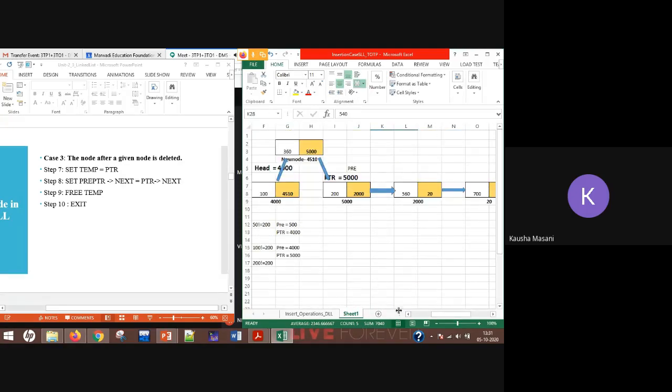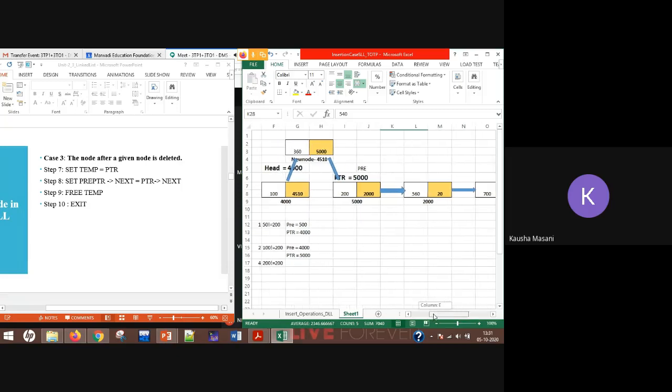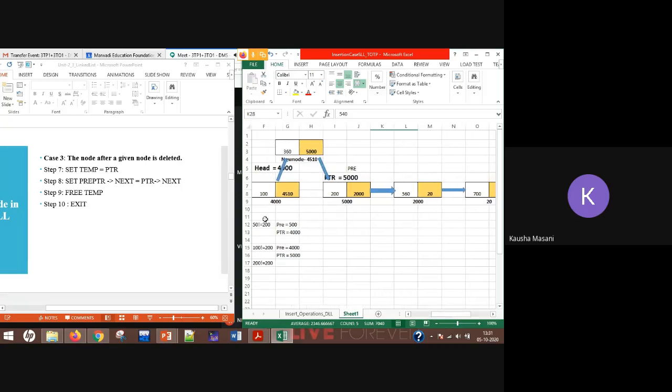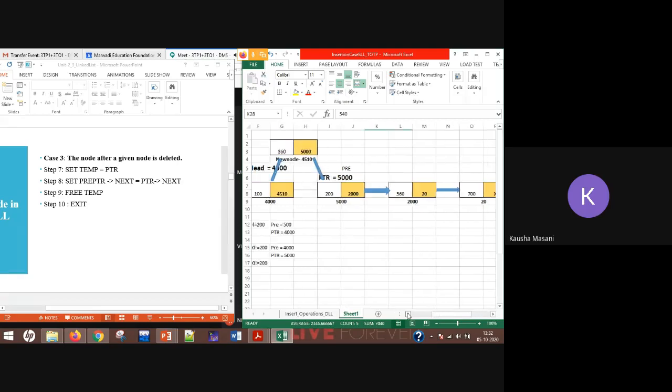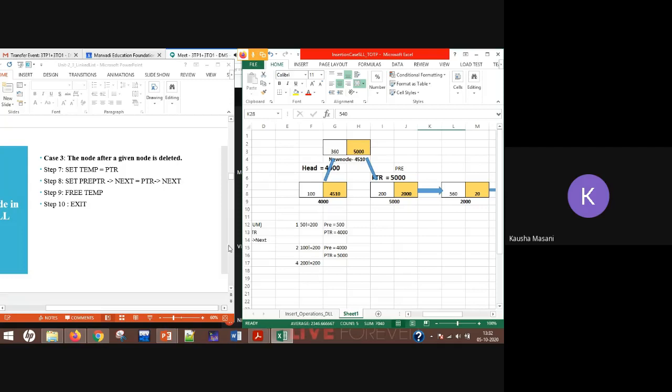Alright, so now have a look. Does it satisfy the singly linked list properties? Head is pointing to the first node, a single chain, and the last node is a null value. Got it? Any doubt anywhere, students? Is it clear?